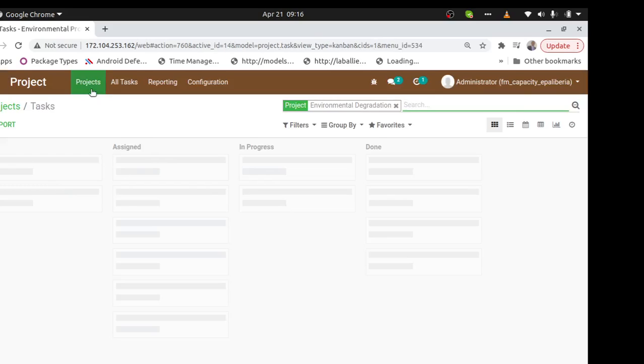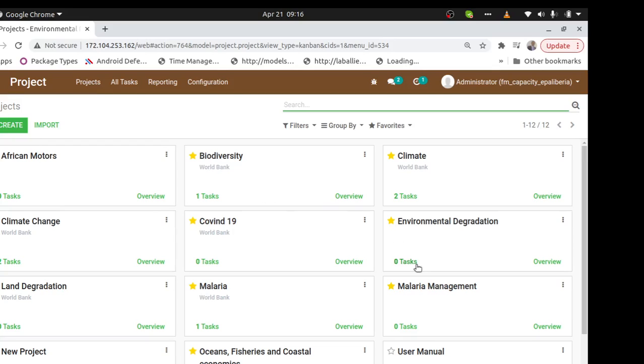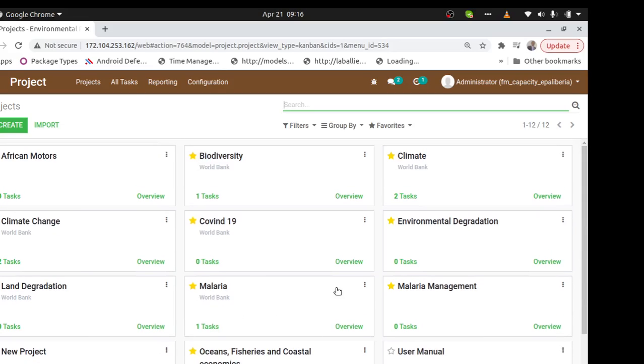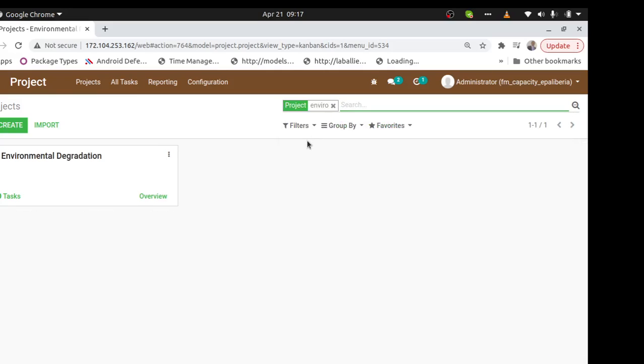So I can still go back to project. I click here, still the same, to go to project. Now I can see my project, environmental degradation, is here. I can search for it by just typing environment. I don't need to type everything, and then search for project. There are other search filters.